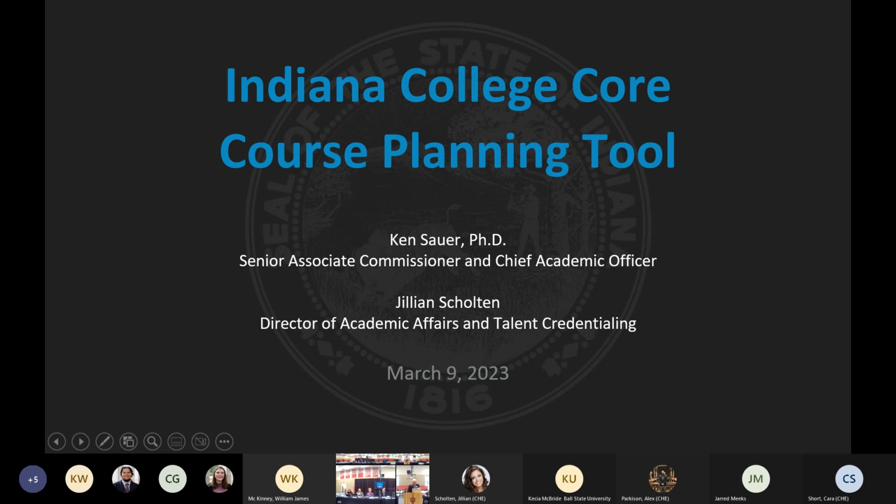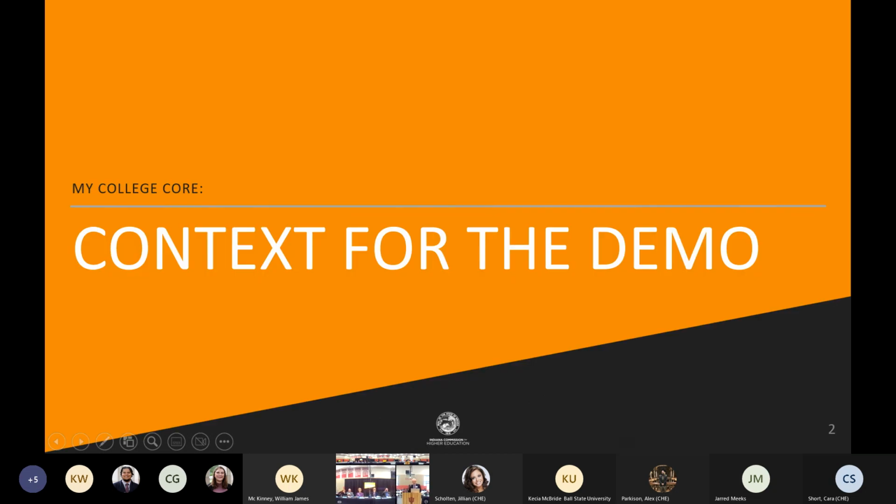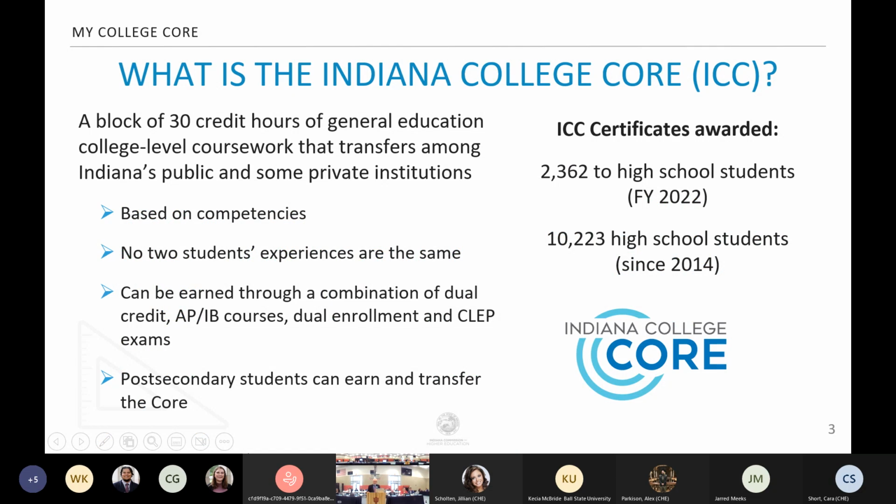So let me provide a little bit of context. Just a quick reminder of what the Indiana College Core is. It is a 30 credit hour core of general education courses. So these are liberal arts courses. They transfer as a block. If someone completes the core, they transfer. And we do have some private institutions who accept the core as well.